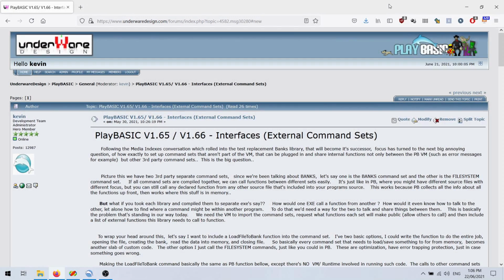Hi, welcome back to a follow-up to this interface conversation we've had. It was probably 3 weeks ago now. Since this was first discussed, I wrote a version in PB that cobbles together the logic, and it's in this thread here actually. But I don't really want to go over that again. There's a video about that already, so let's look at something new.